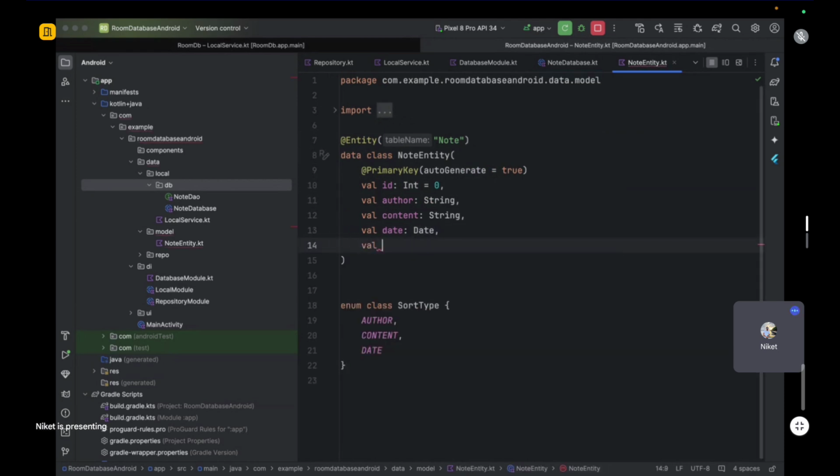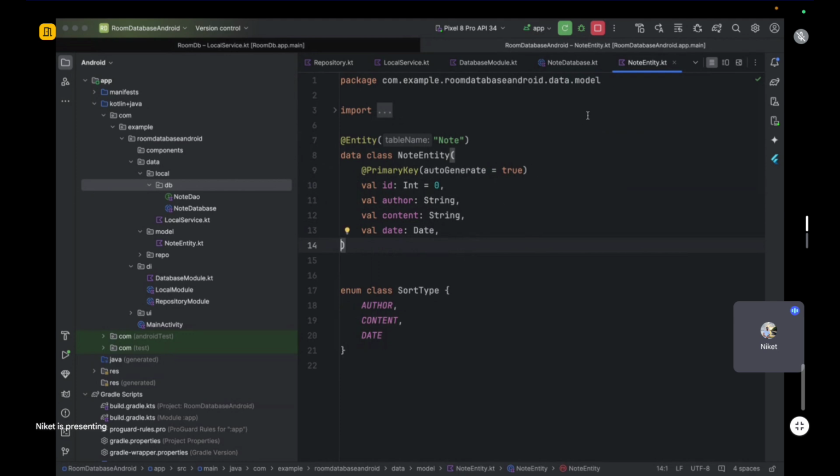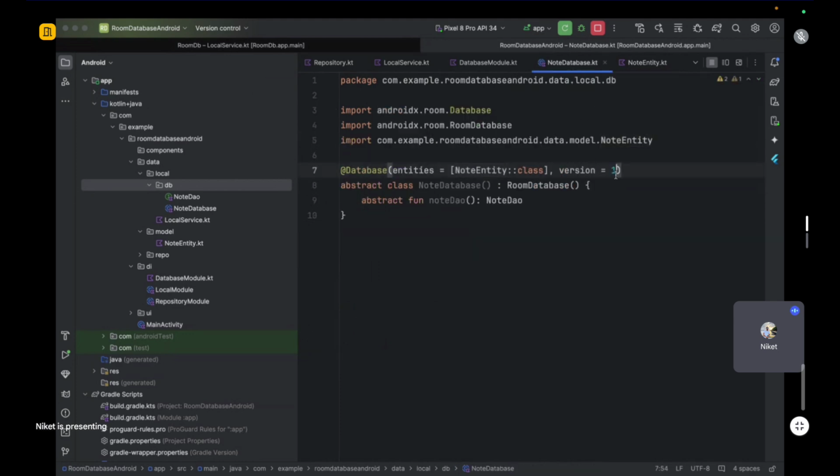In future, let's say you wanted to add one more parameter, something like rating. If you wanted to do so, then you have to write the database migration logic and update this database version to 2. That's something out of scope for our small tutorial, but this is generally how you create a database in Android for the room library. Let me know if you understand till here.